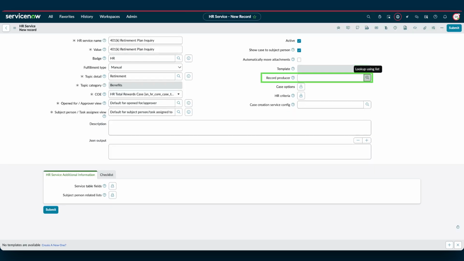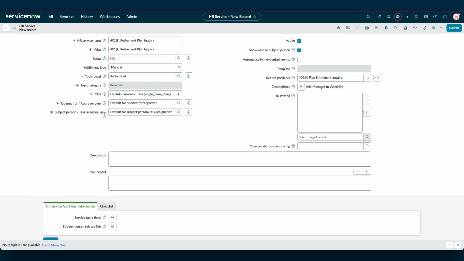Utilize the Record Producer field to present the 401k retirement plan inquiry as a catalog item on the portal, allowing users to submit their requests. Utilize the HR Criteria field to limit HR service access to particular users. After completing the necessary fields, select Submit.